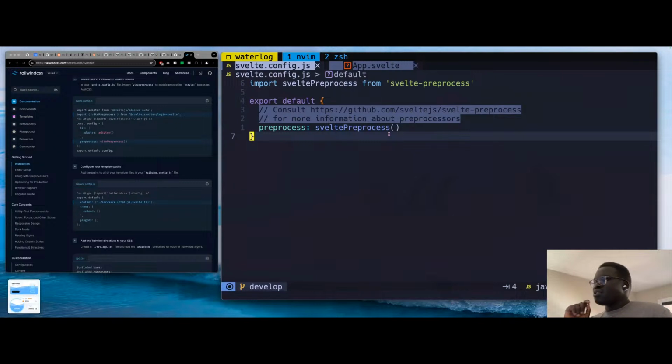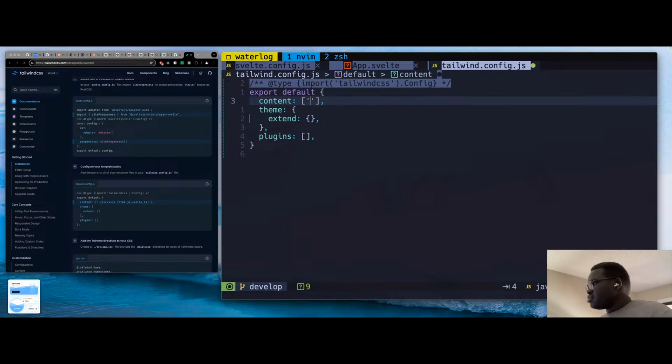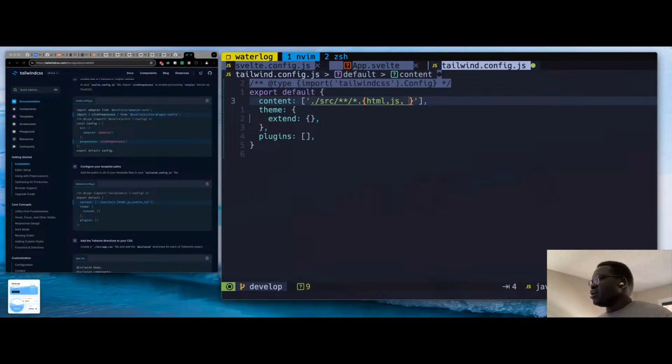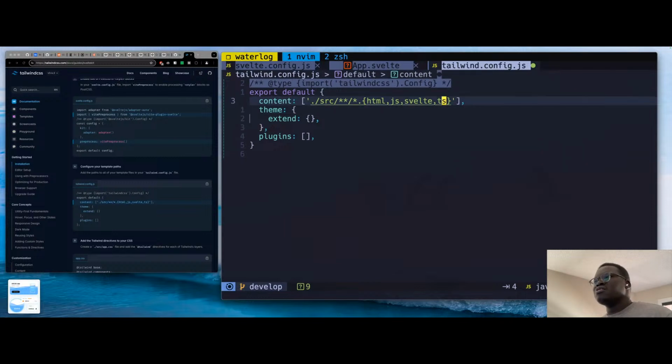Yeah, let's go to the Tailwind config, and you want to change inside this to allow for entering all our source files. We have HTML, JS, Svelte, and TS file extensions. And I think that's probably all we need, hopefully.